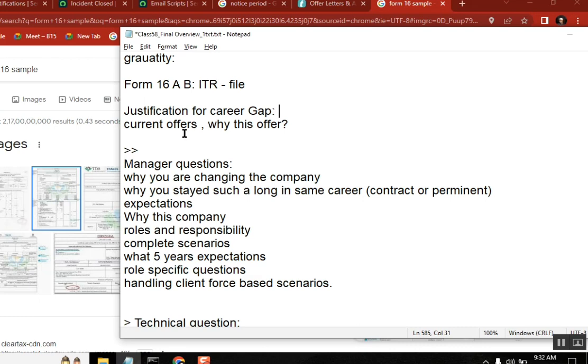Current offers, yes. When you ask for, say, 10 lakhs and 15 lakhs, they will ask why you have this much expectation. Then you can say, I have two current offers, one is 14.5, another is 14. So if you give me 15 lakhs, I will join. Simple.